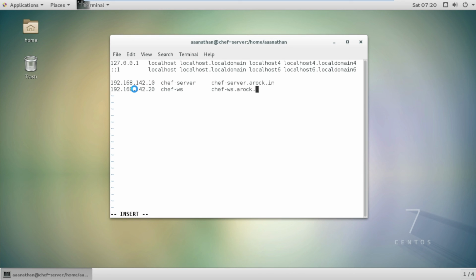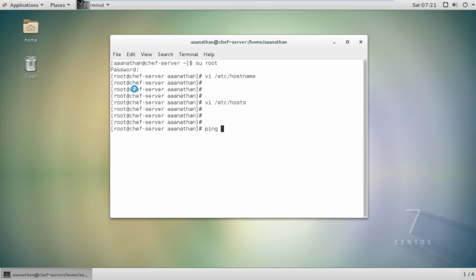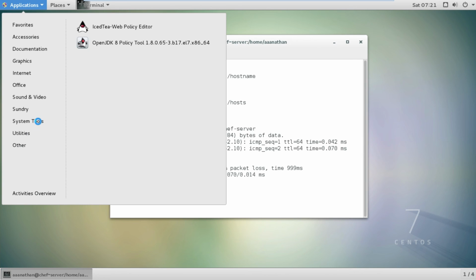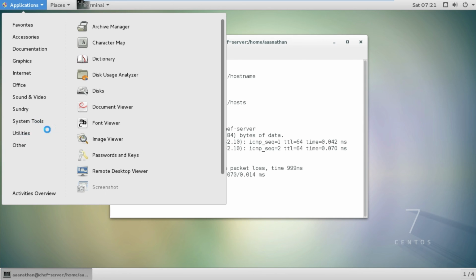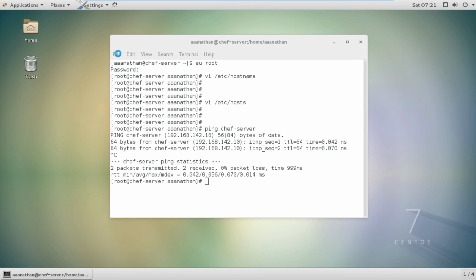Okay. Now we should be able to ping chef server. Correct, we are able to ping. We'll just change the IP. So these are the basic prerequisites we should do. Once we do this, the process is simple. The thing is, we should follow step by step. That's it.